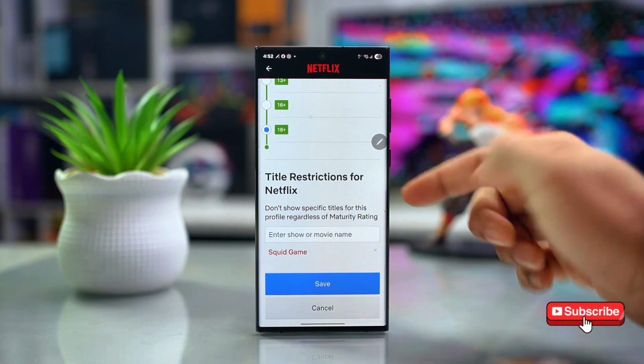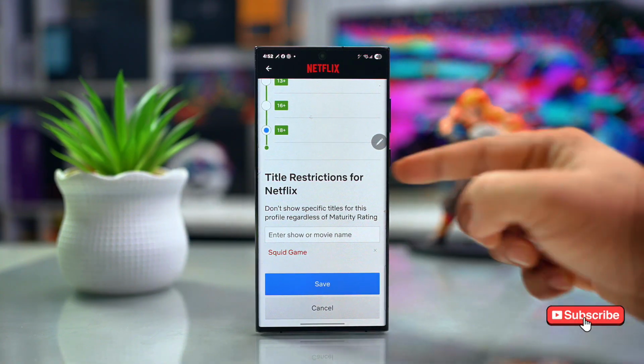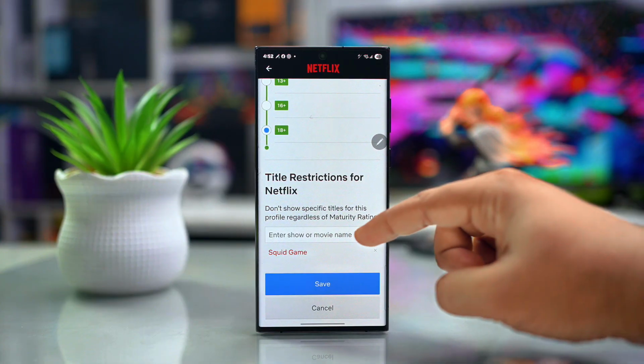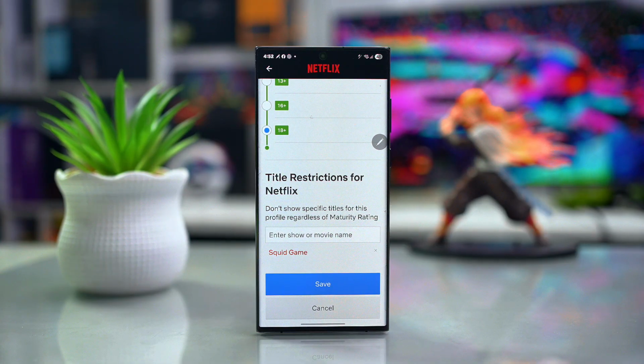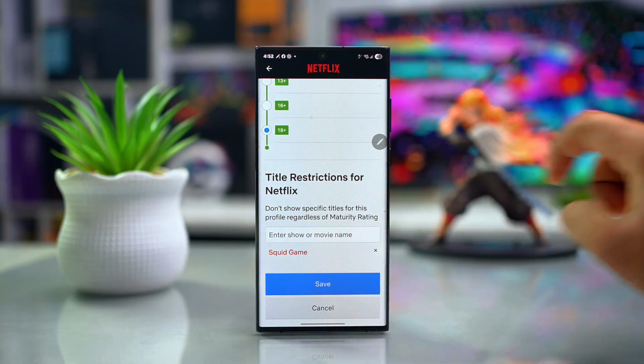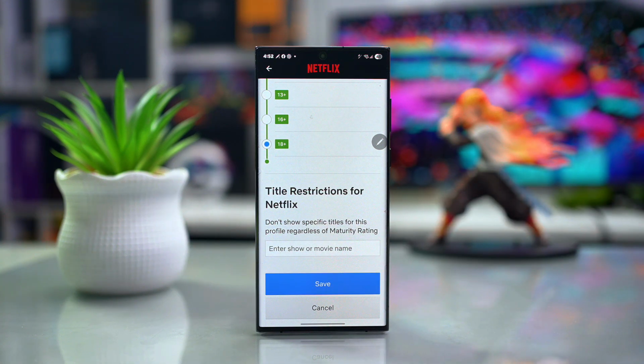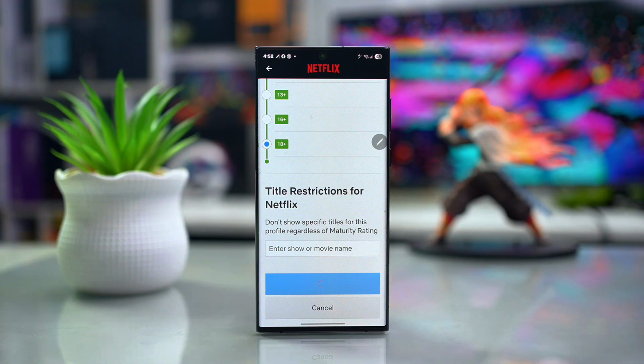Then at the bottom, you have the title restrictions option. If you see that the show you couldn't find is marked here, then that was basically your culprit. You can tap on the cross icon next to it to remove it from the block list. After you're done, hit save, and that should fix the problem.